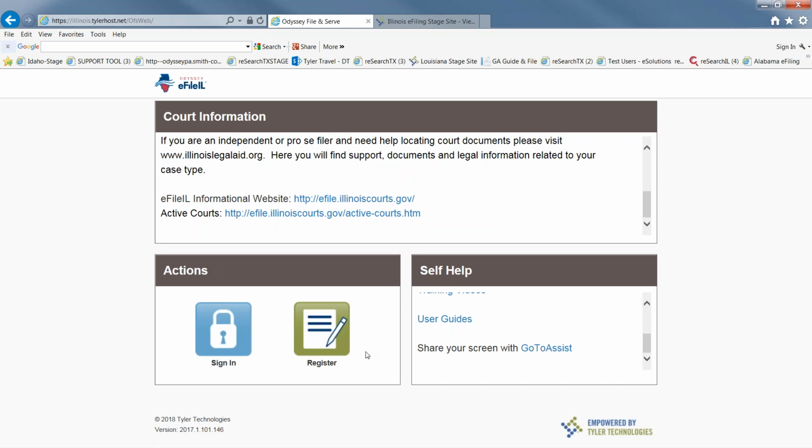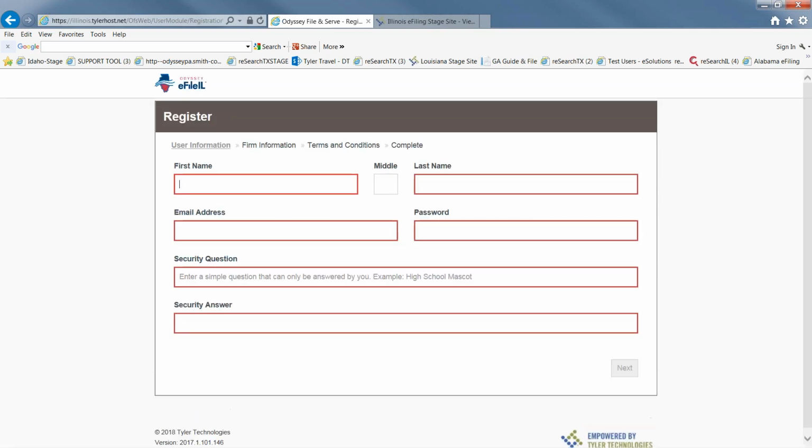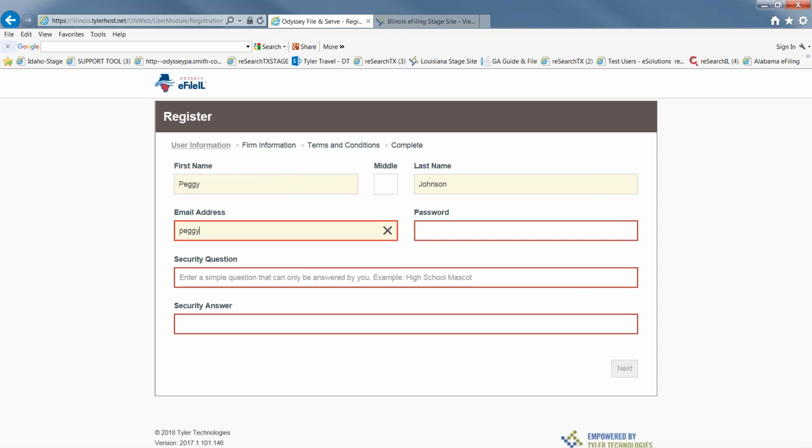Let's go over to the left under Actions. You will want to register if you haven't already. I'm going to be registering a firm account today, so I'm going to put in my name. If you are a solo practitioner attorney, you can also register for a firm account.